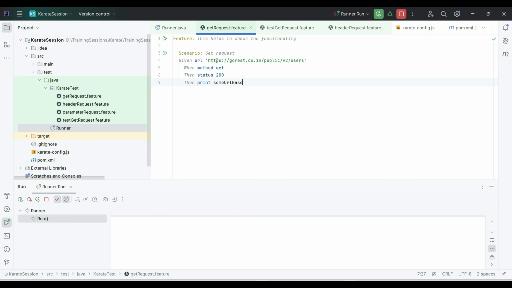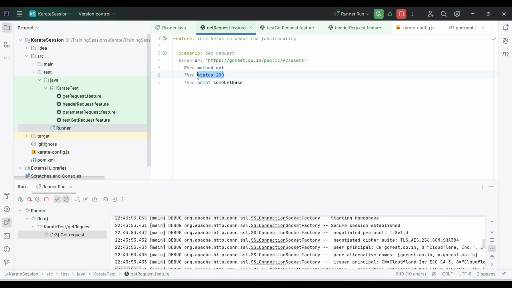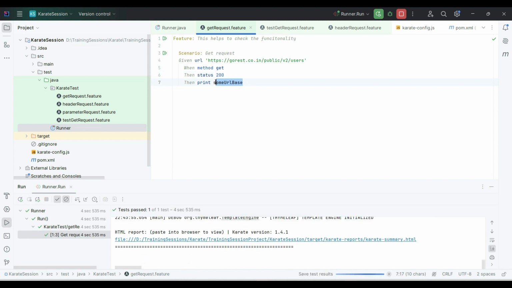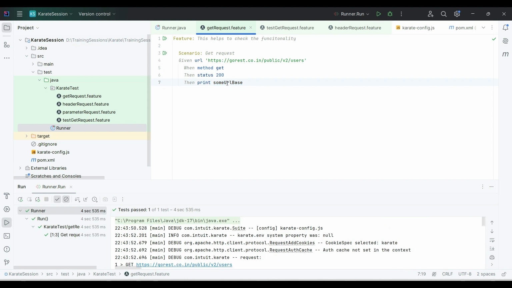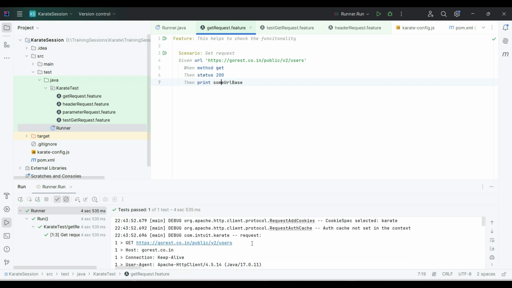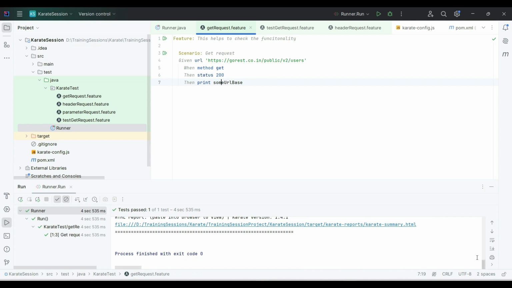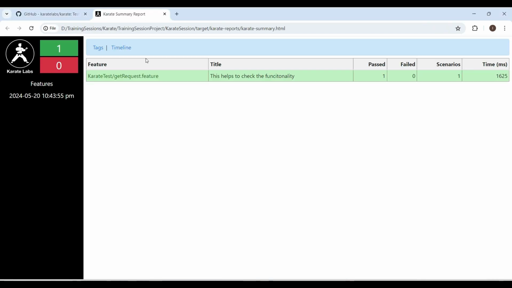It is going to send a request to this users endpoint, then it is going to validate the 200 status, as well as print the value, which is this some URL. So we are able to execute this successfully. If we scroll down, we have the report. Let's click on this, it is going to open it.